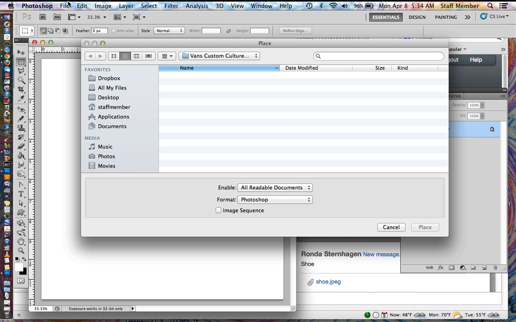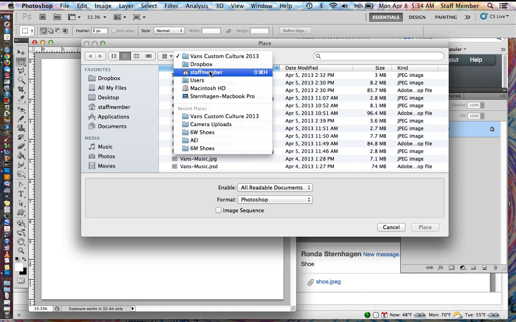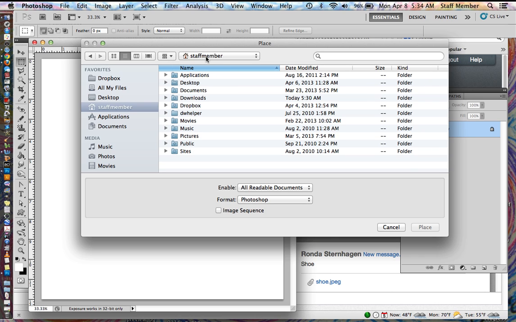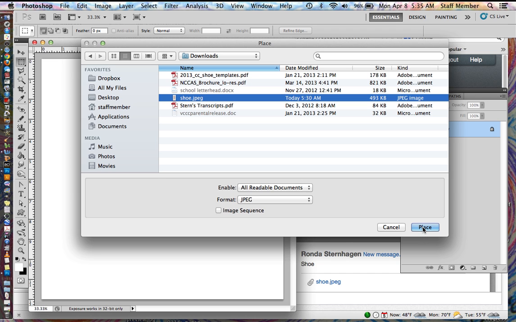And then we need to remember where we found that. Remember, it was in staff member, or yours is, mine's in staff member, yours is probably in students, so we want to select that, and we want to go to downloads. And there's my shoe. So I'm going to click on that, and then I'm going to hit place.